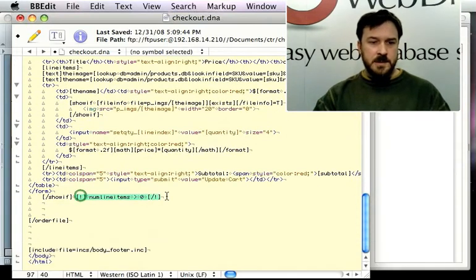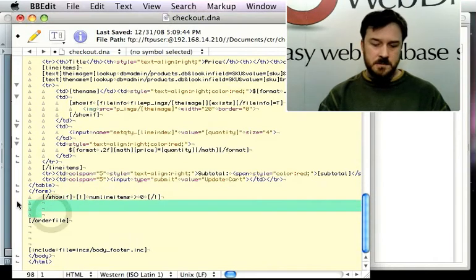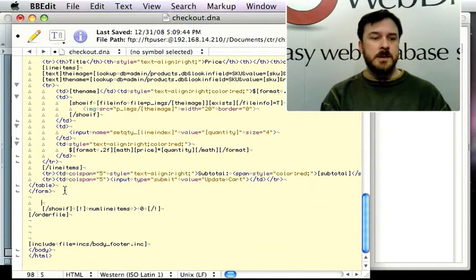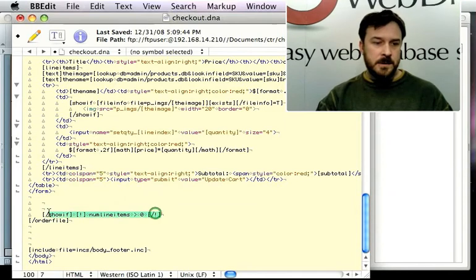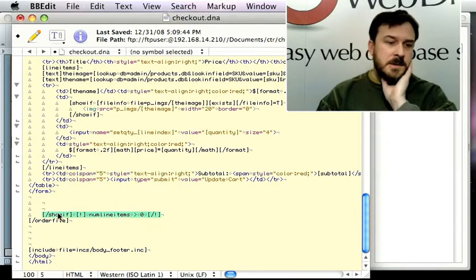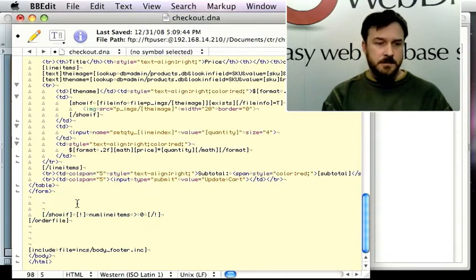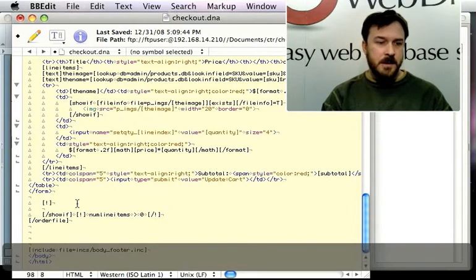So that just reminds me what this ending show if is, so it's easier to know where to put this shipping code. And I do want to put it inside that show if. So basically, if somebody comes to this page without anything in their cart, we don't want to give them the option to check out. So I'm going to put a little comment here. Start checkout.